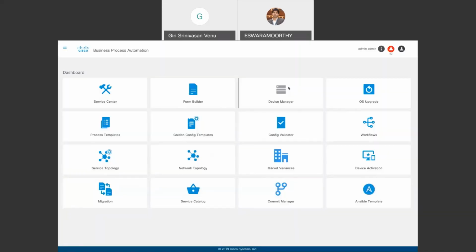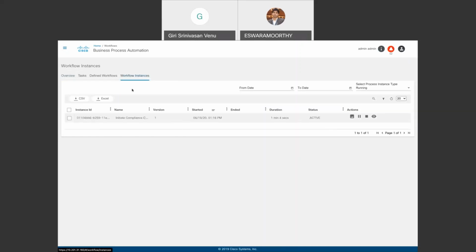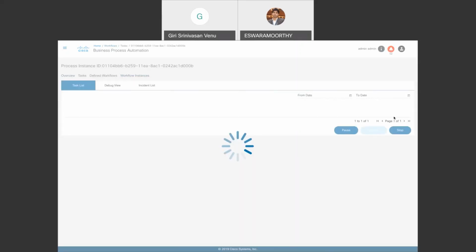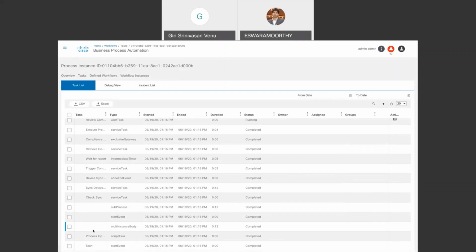So here you see the BPA dashboard. We have a workflow that's been triggered. All these are out of the box apps in BPA. I'm going to go inside the workflows app, and I see that there is one running instance that's been called. It's called the initiate compliance check workflow. If I click on actions, I would see all the steps or tasks that have been completed. If you remember the slide that I shared, it had all these actions.